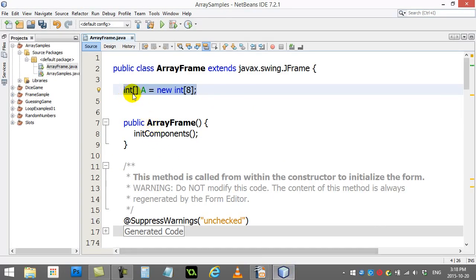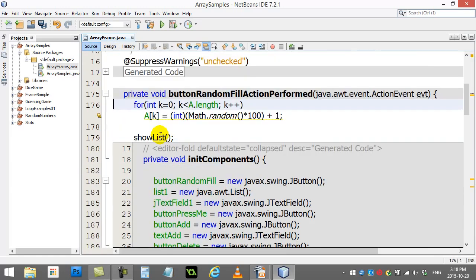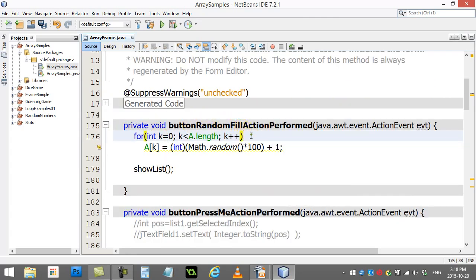You'll see here I have my array that's created. And I have a button called random fill. Now when I double click random fill, it's already been coded. Random fill just does what it says. It goes from 0 to the length of the array, and it randomly fills it with values from 1 to 100. I'm using this little method we wrote the other day, show list, so it shows in the list.